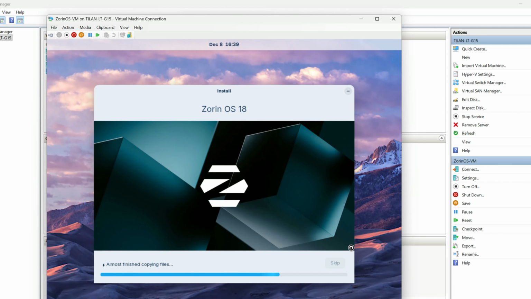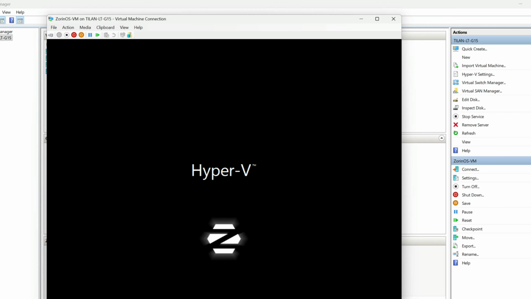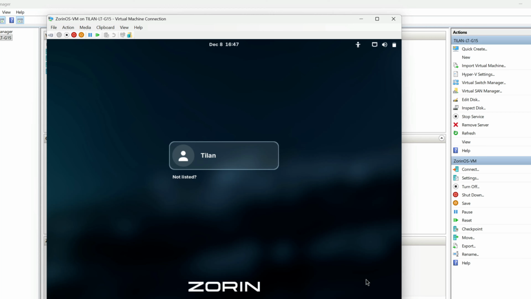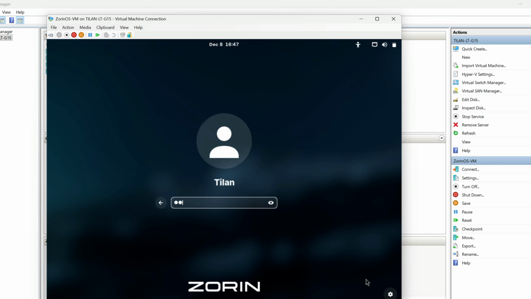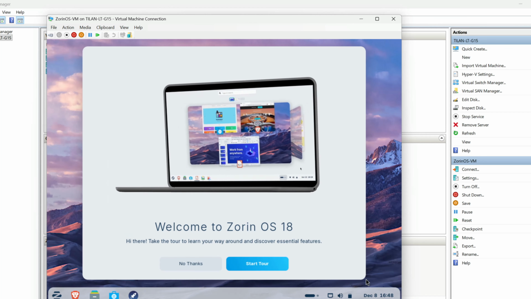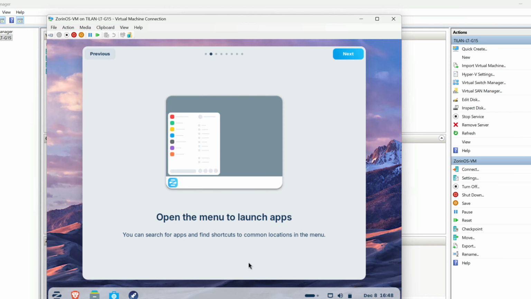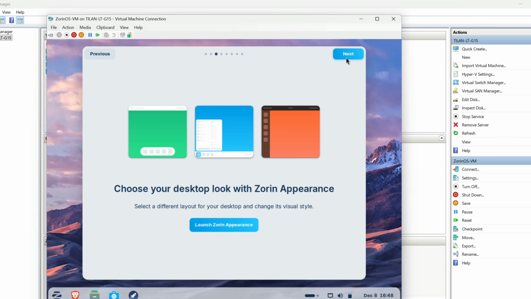The installation process will start and it will take a few minutes. Once the installation is completed, you will need to restart your computer. When you log in for the first time, make sure to go through the welcome tour and get to know Zorin OS 18. You will be happy to know that it supports all popular applications, and you can even install Windows applications on Zorin OS.